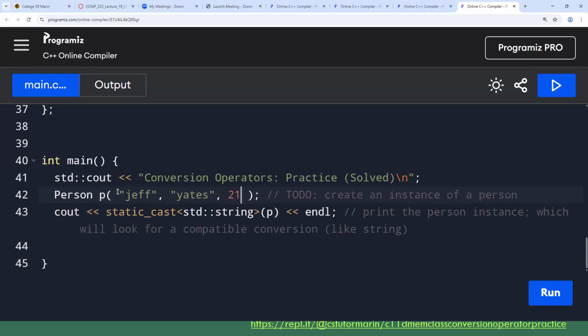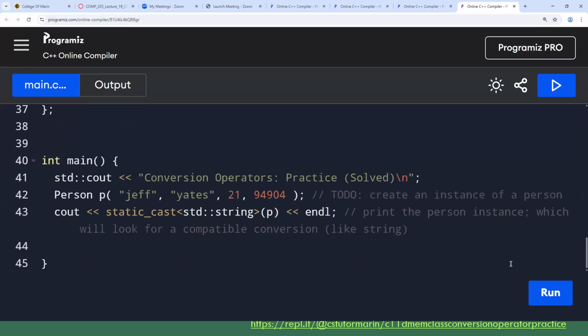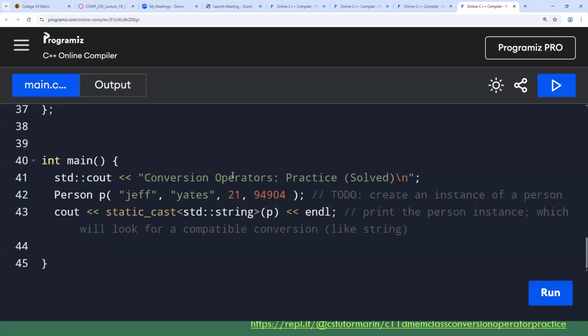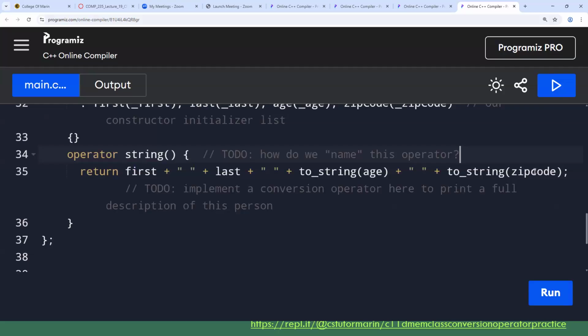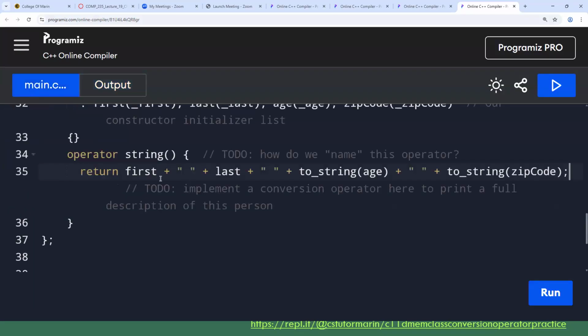It's 21 years old. I live at 1313, or that's my zip code, say 94904, okay? And I say, hey, give me a string version of that instance. That should trigger this conversion operator. Okay, so let's see if we get that printed out okay. Looks like I forgot the capital C on my zip code. So let's go up here, up C, okay, and run. Okay, there we go. So that's our conversion operator.